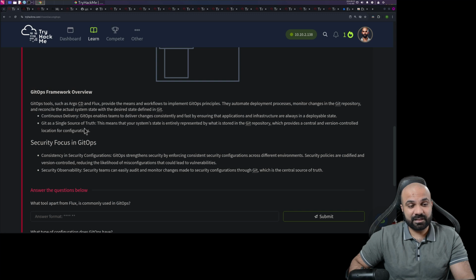Git as a single source of truth. This means that your system state is entirely represented by what is stored in the Git repository, which provides a central and version-controlled location for configuration. This is very true.